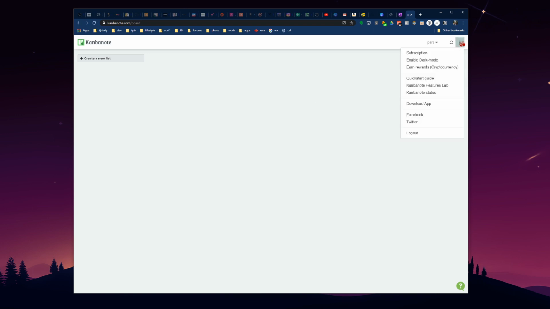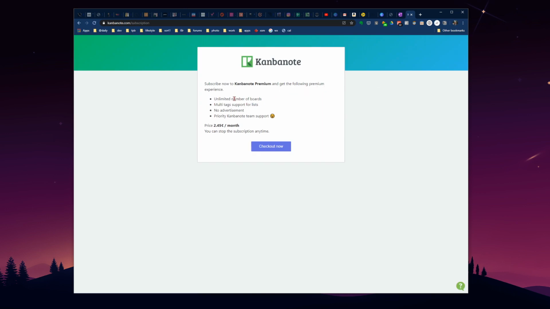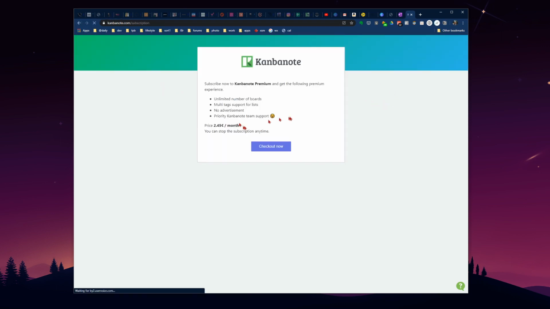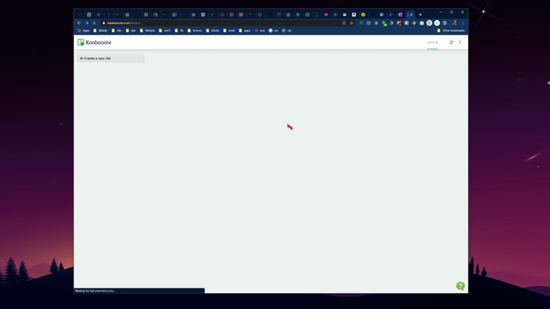You get a few options over here. You can go to subscriptions, €2.45 per month. So it's a little pricey. You get some features though: unlimited number of boards, multiple tag support for each of your lists, no advertisements, and priority support. It's actually not a bad deal if you're going to use it.